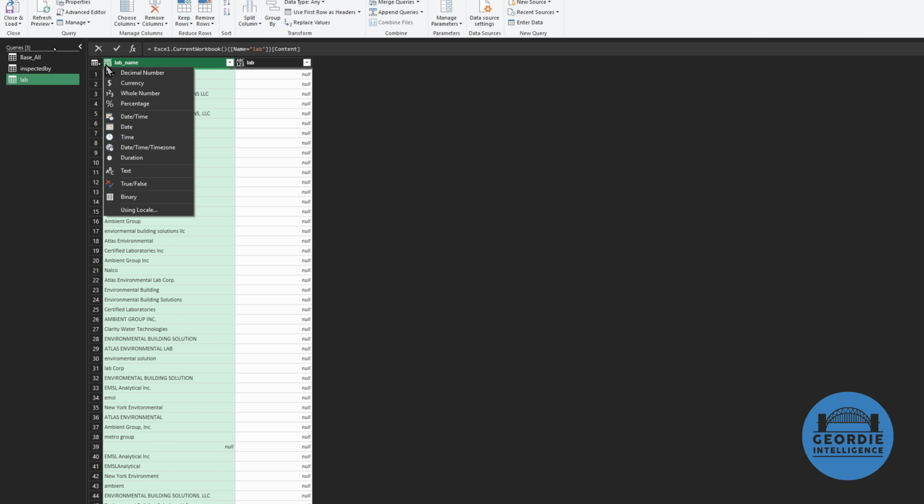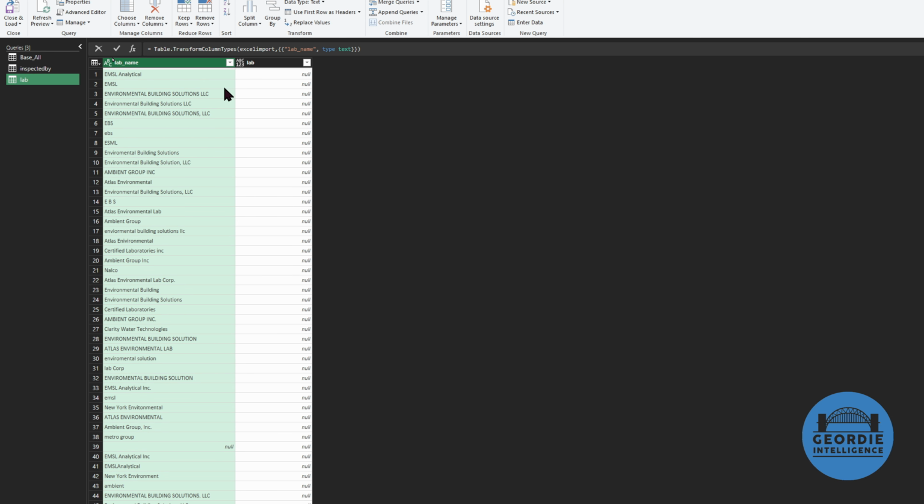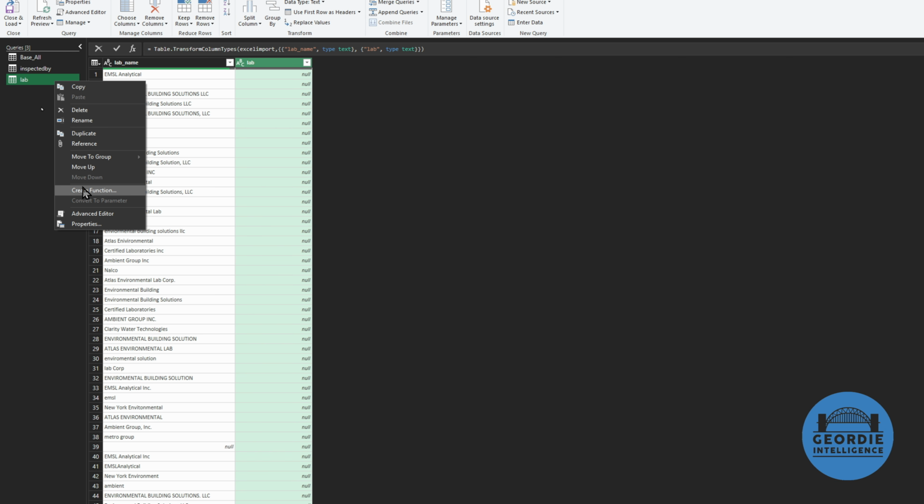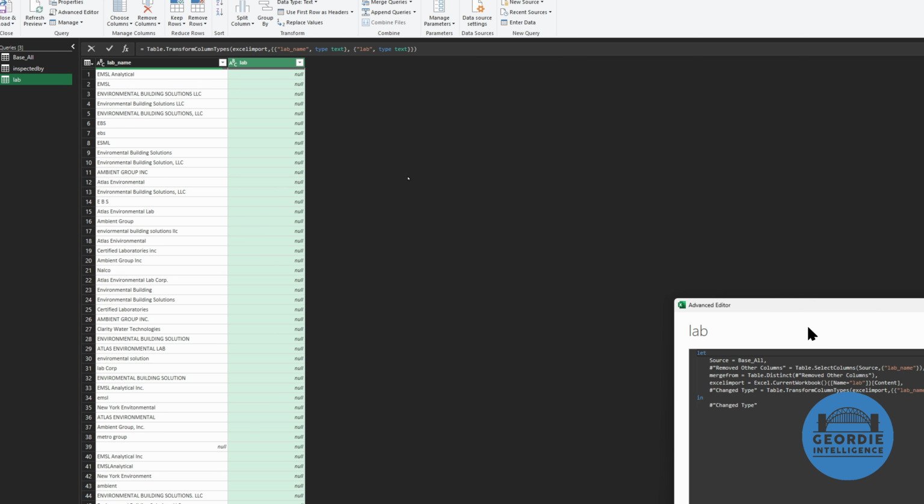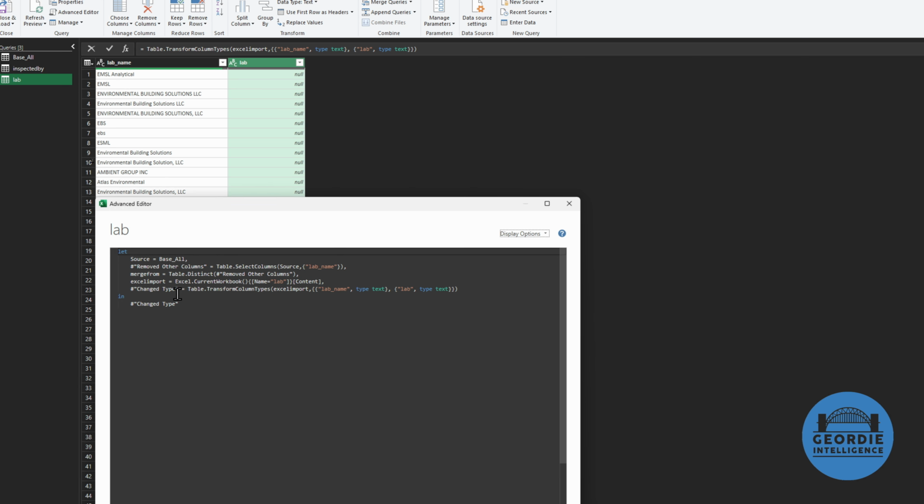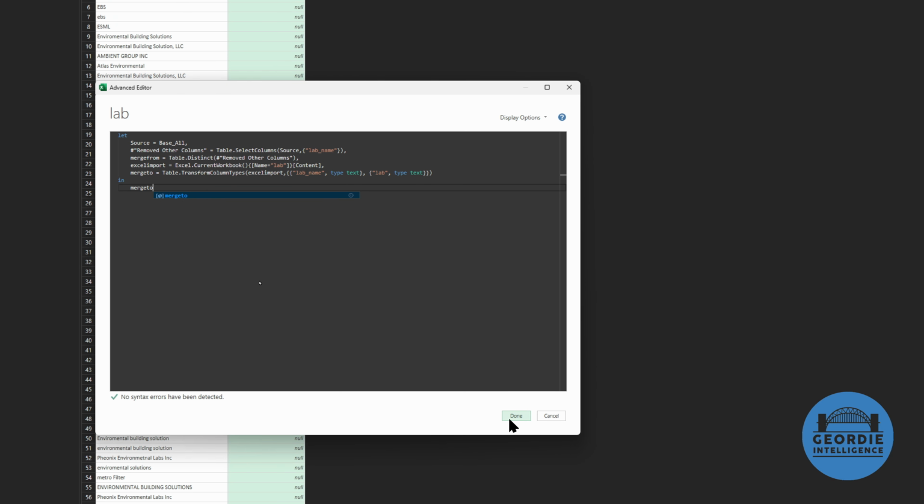And we're going to change type here to text and to text. Okay, and then I'm just going to go back into the advanced editor and rename that change type to merge to, all lowercase, merge to, just so that you can hopefully see a little bit more about what we're doing. Merge to. Done.